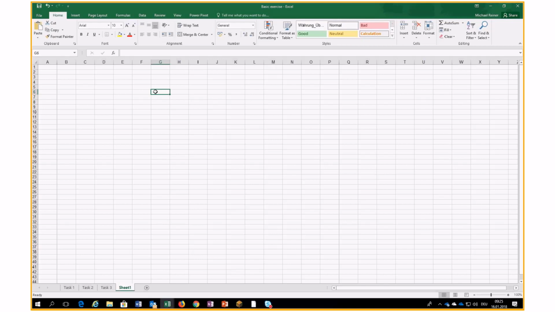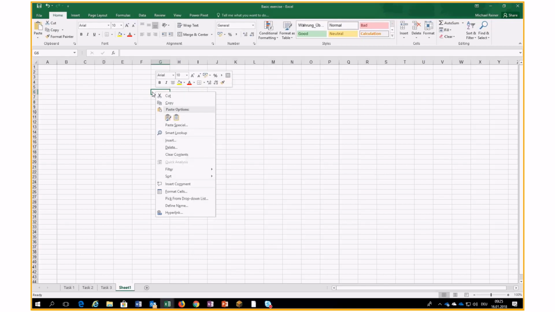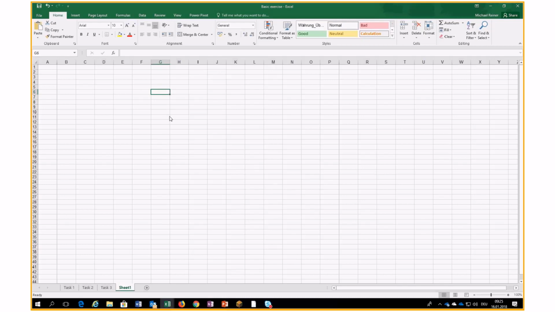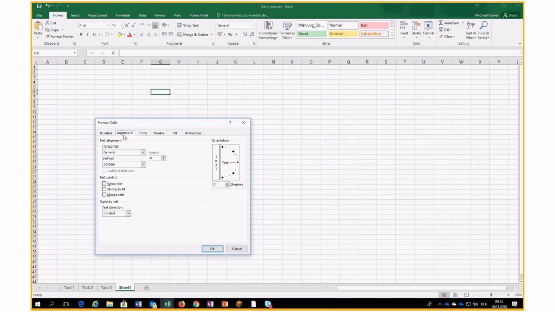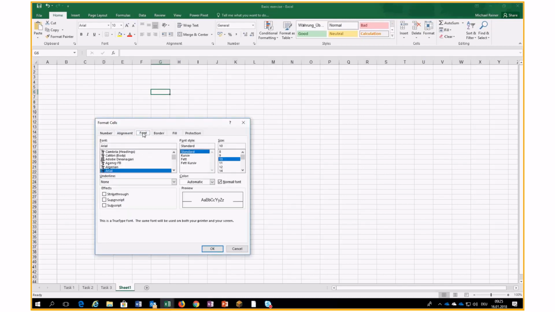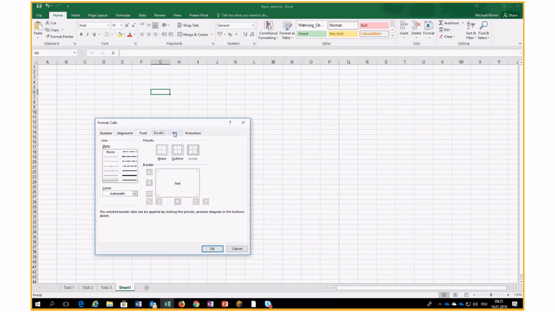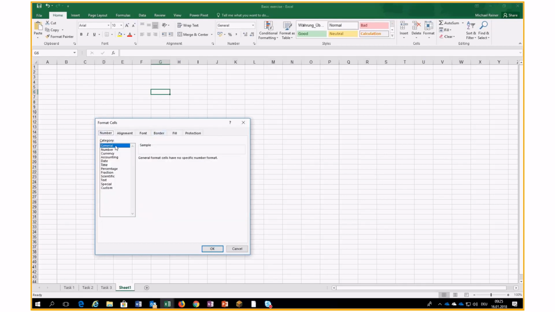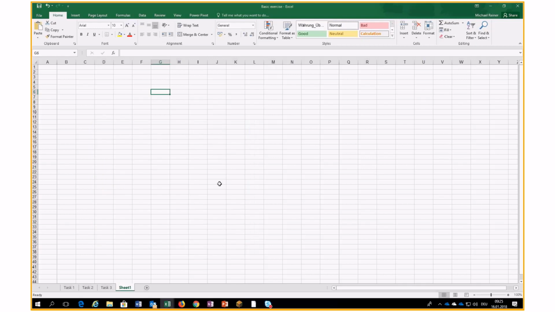That means if you right-click on any cell, you can format the cell. You can format numbers, the alignment for the text, change the font and the border, but the basic setting, General, is the most commonly used one. So you can enter any number or any text into a cell.